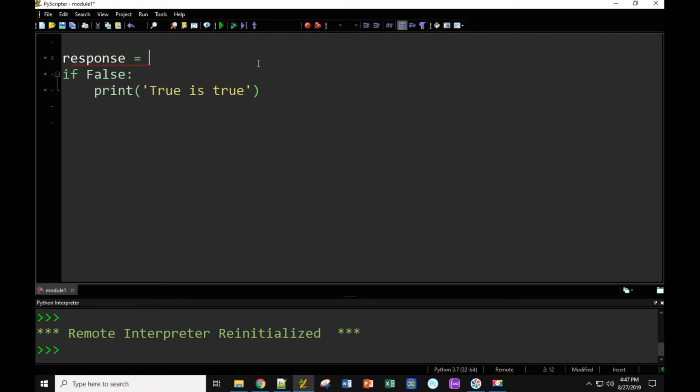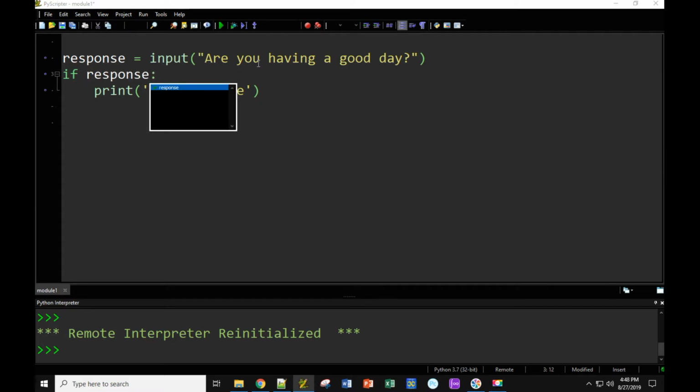We can get some input from the user. So let's ask our user, are you having a good day? And then instead of just a true or false right here, we're going to say if their response is equal to yes. All right, now there's a lot of things I just did. I used the variable where I captured the user's response. I used two equal signs to see if the value in this variable is the same as this other value over here, particularly the string yes.